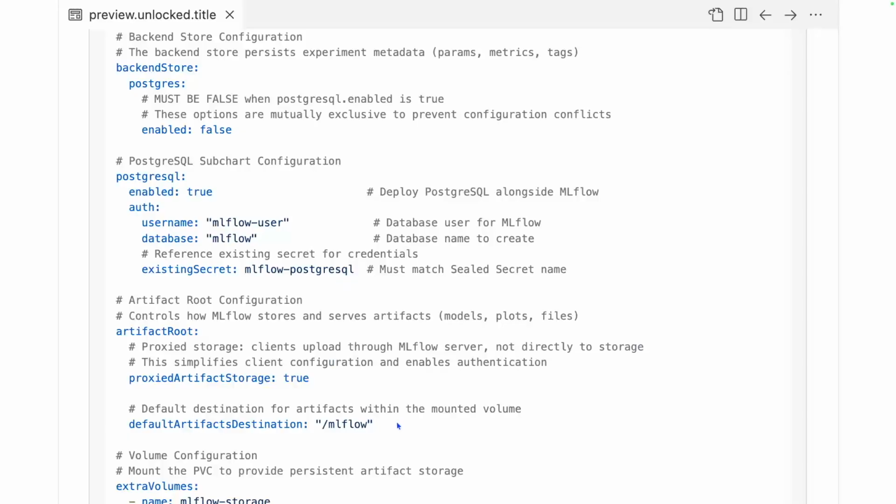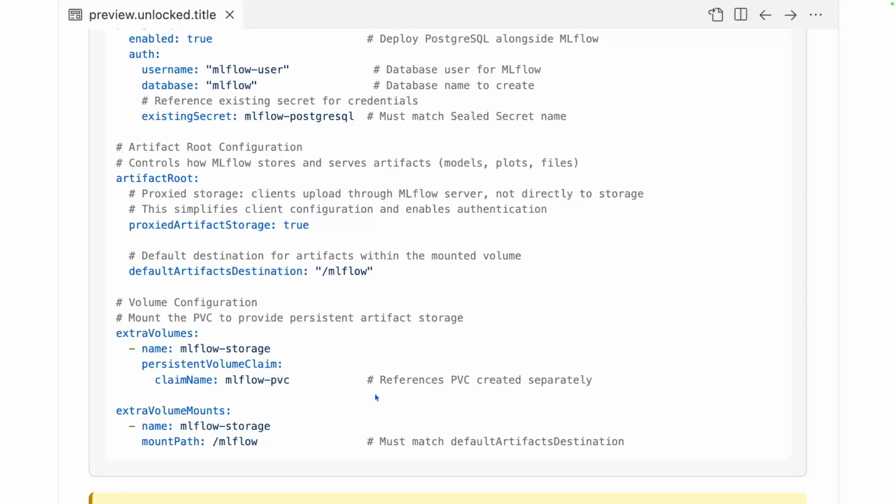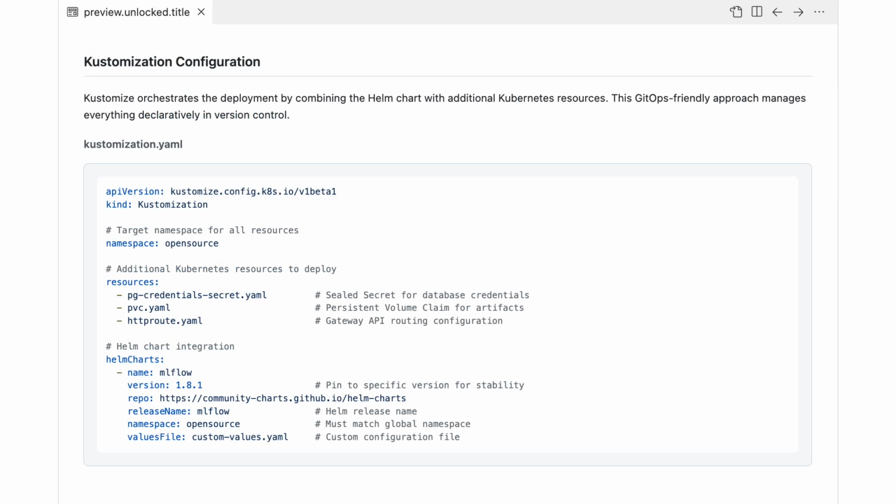Configure proxied artifact storage so clients upload through MLflow, simplifying configuration and enabling authentication. Mount the PVC at the path matching the default artifact's destination. Kustomize orchestrates deployment, combining the Helm chart with additional resources declaratively.